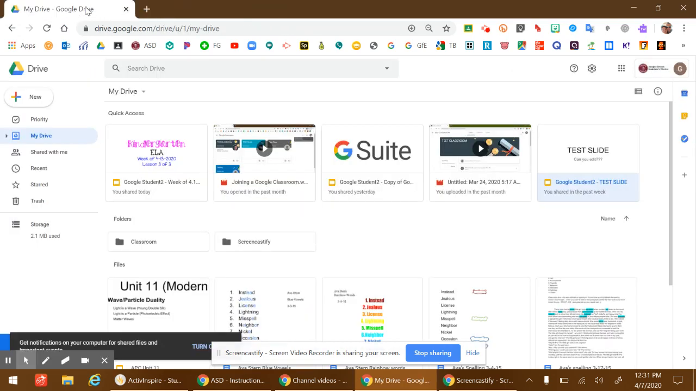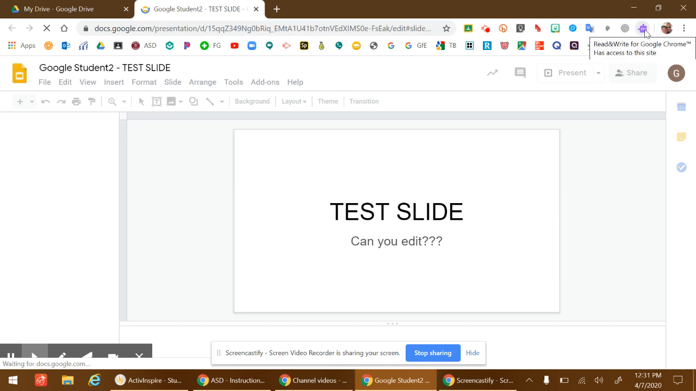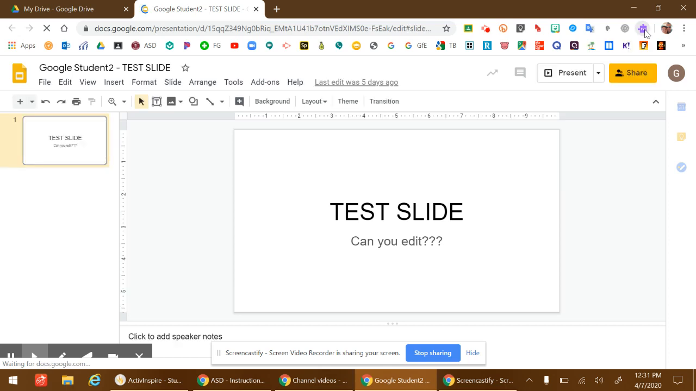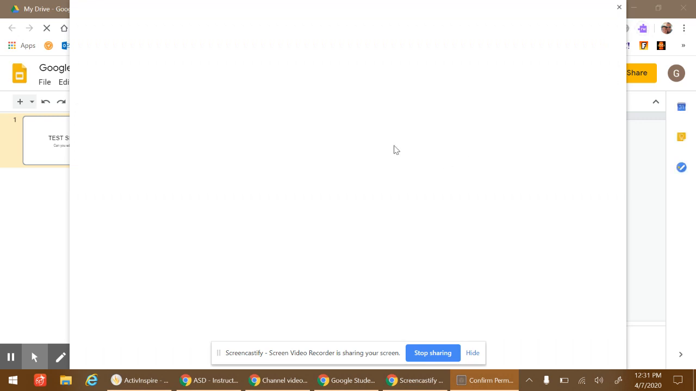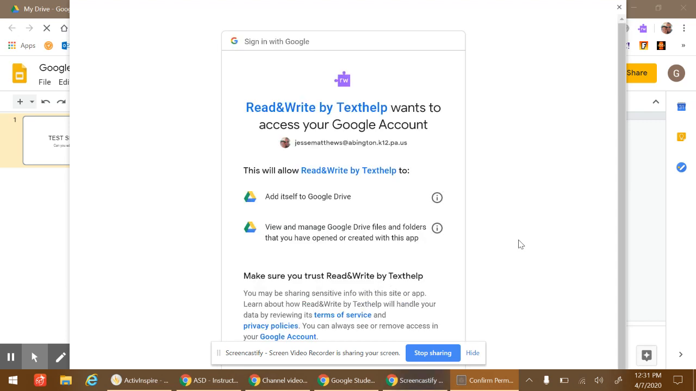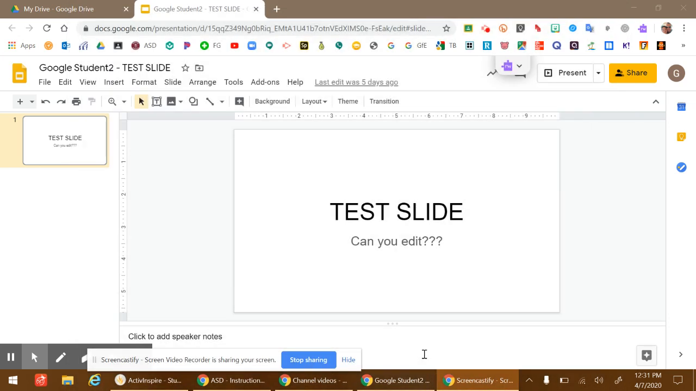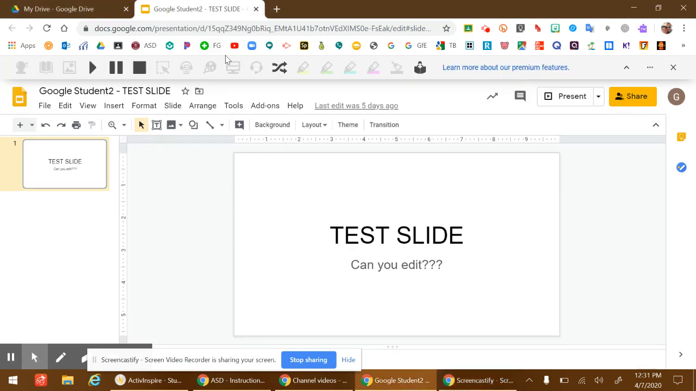Going into Google Drive, for example, if I pull up a Google slide that I might be working in, then I click on the extension. Okay, it'll prompt you when you first start using it. And then it'll say it wants to access your Google Drive, and that's okay. Allow. Then this piece will pop down the bottom. If I hit the arrow, a little bar will pop up, prompting. And if I click this button here, it'll start reading the slide to me.